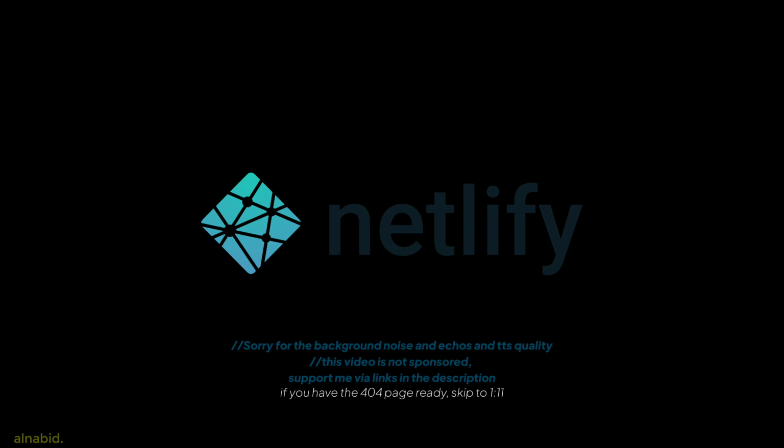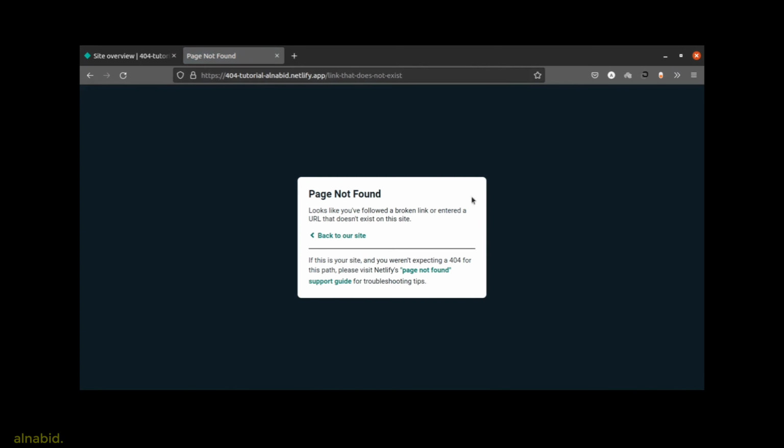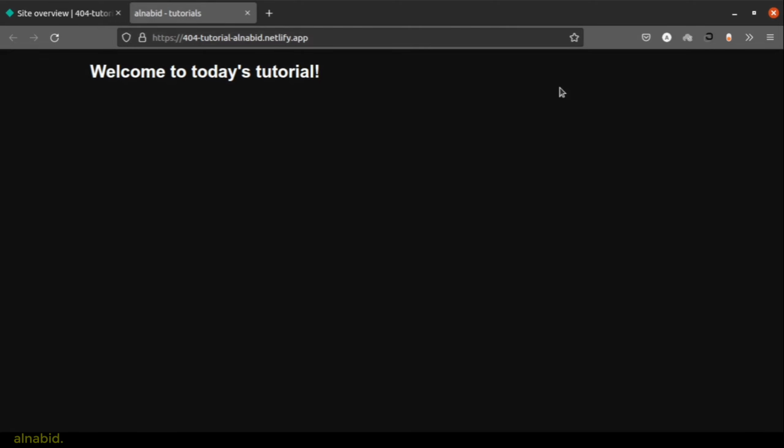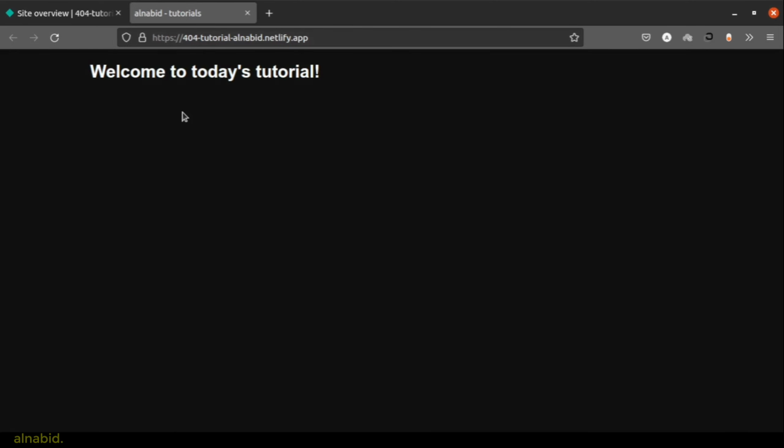And you might be deploying your files into the web with it. But there's a problem that most people run into when someone opens a link inside your website that does not exist. It shows the default Netlify 404 page. I'll show you how to set a custom 404 page for your website that is already deployed via Netlify.